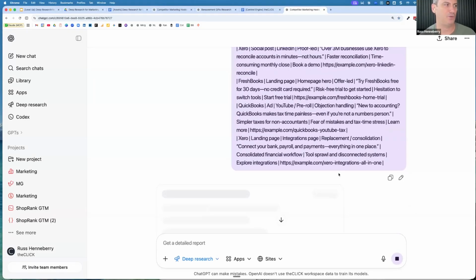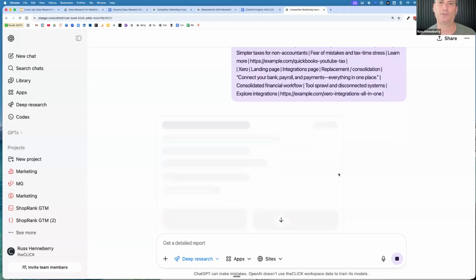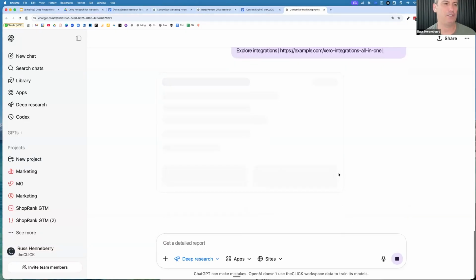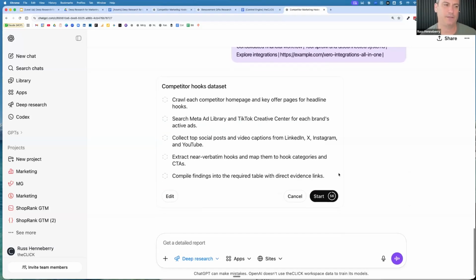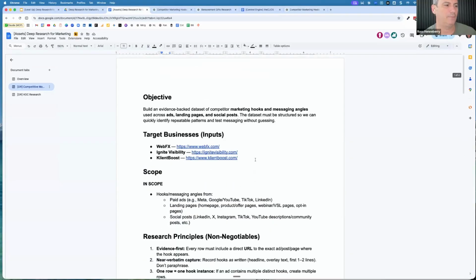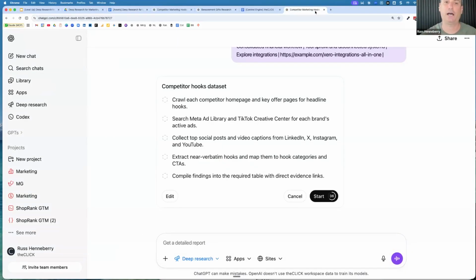Now, ChatGPT has recently changed how they do deep research. If you haven't done deep research in ChatGPT in more than a week, they changed it last week. So there are some additional exciting things that you can do with deep research today. For example, rather than the way that I put these competitors in here, WebFX and Ignite Visibility, I could have gone down here and specified specific sites. I didn't, because I want it to search the entire internet.